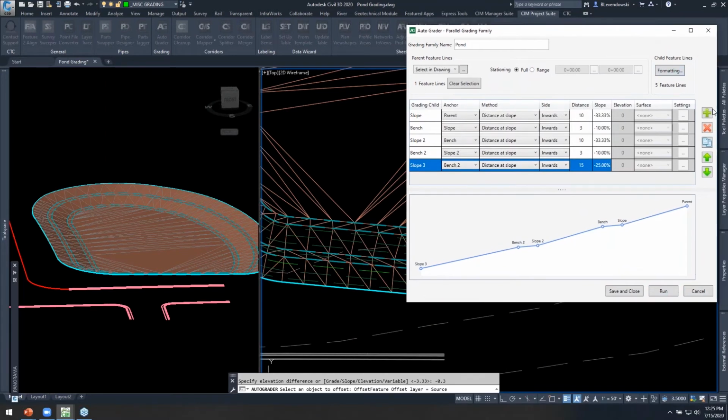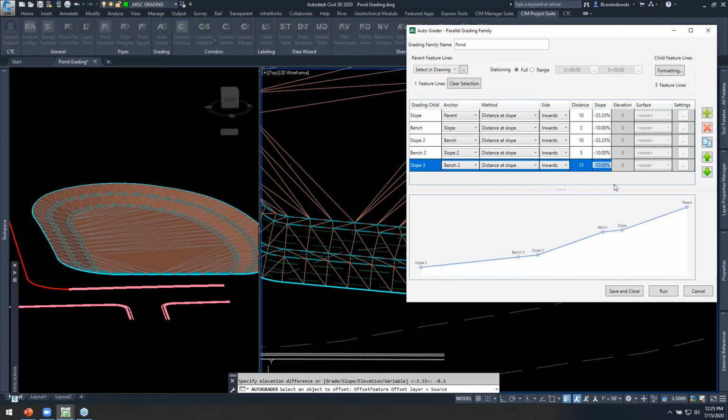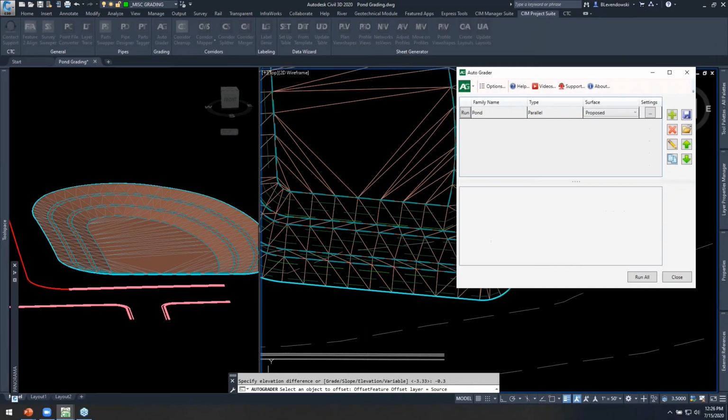We'll go ahead and delete that family out of here. Create a new one again. We'll attach it to bench 2. We'll go inwards at 15 feet, 33. There it is. Sorry about that.